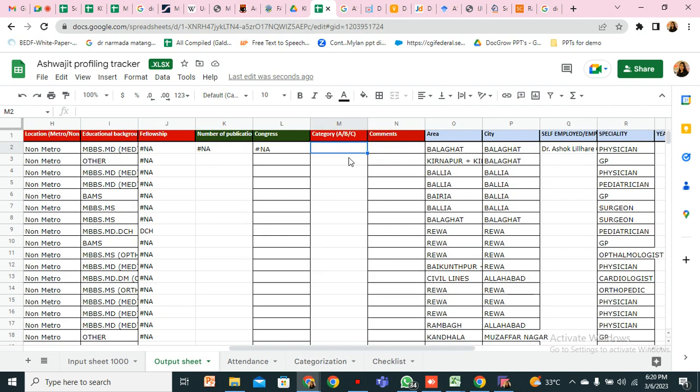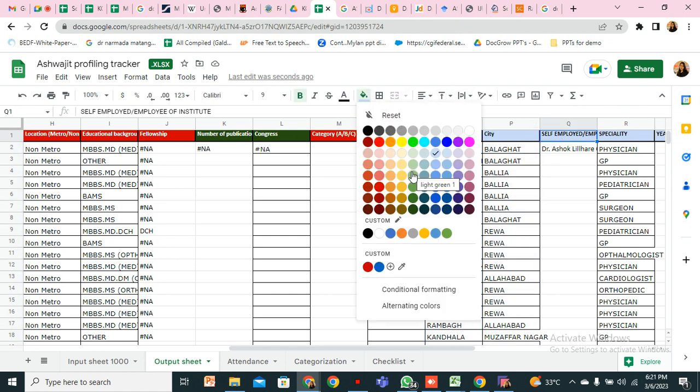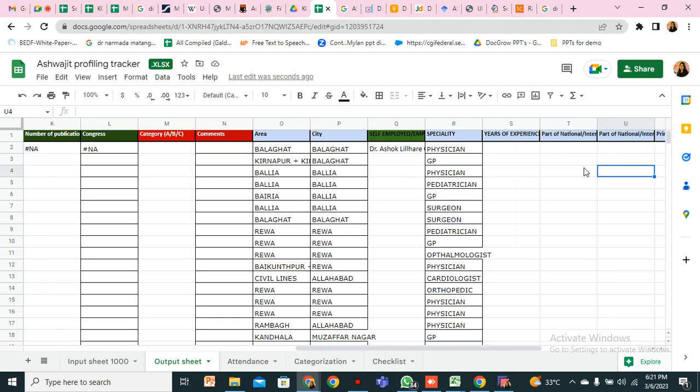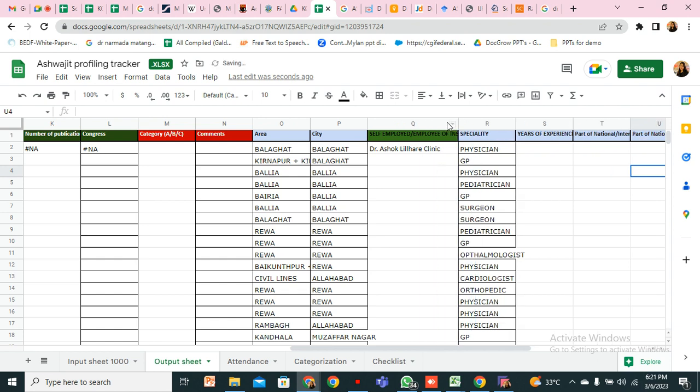Whenever you are doing categorization, you have to make sure why you are making the doctor A or B or C category. I'll come back to categorization once I explain the later cells. Area and city will be filled by us by default. You have to give self-employed or employee of institute here. Mainly, you have to give the name of the clinic or the hospital name here.